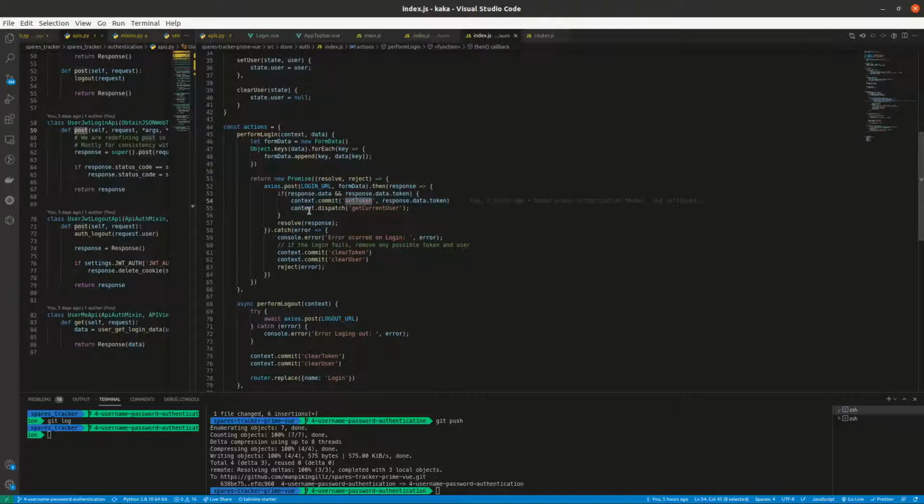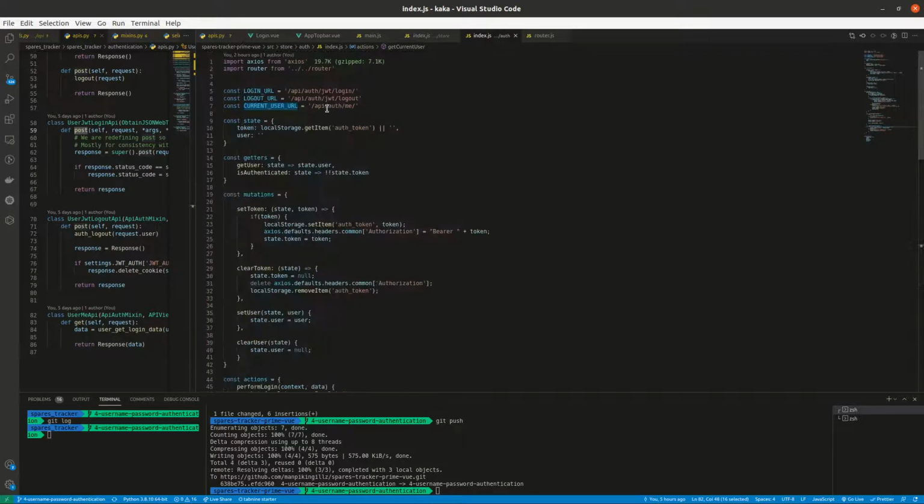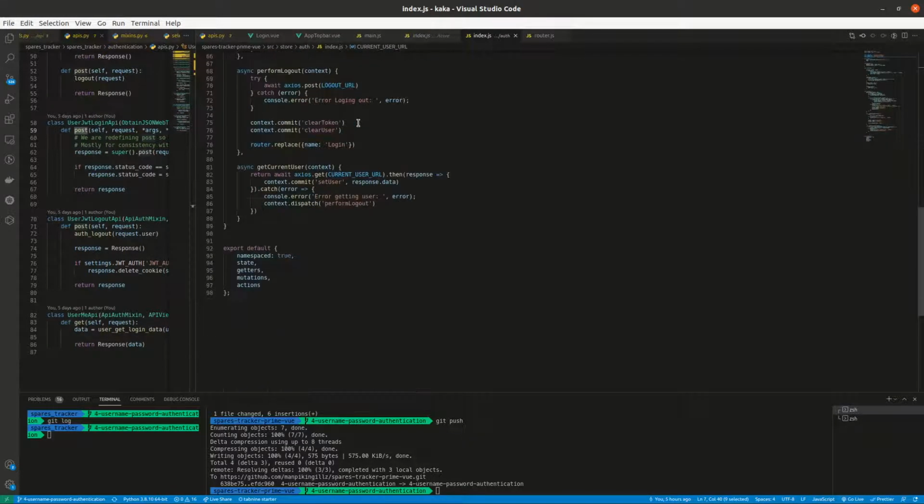Once we do that, we want to get the current logged in user, because at this point we have been able to successfully log in. So we have set the token to the state and the local storage, and now we want to get the current user. So we have another action down here whose target is to get the current user using our previously seen URL. Then once we get the user, we also set, this is a mutation, setting it to the state.